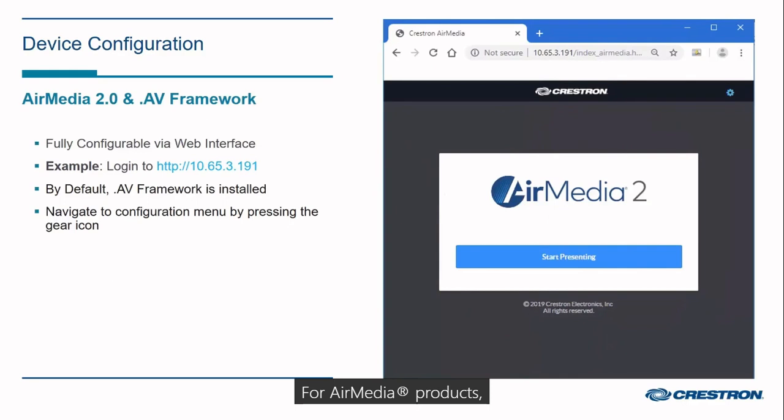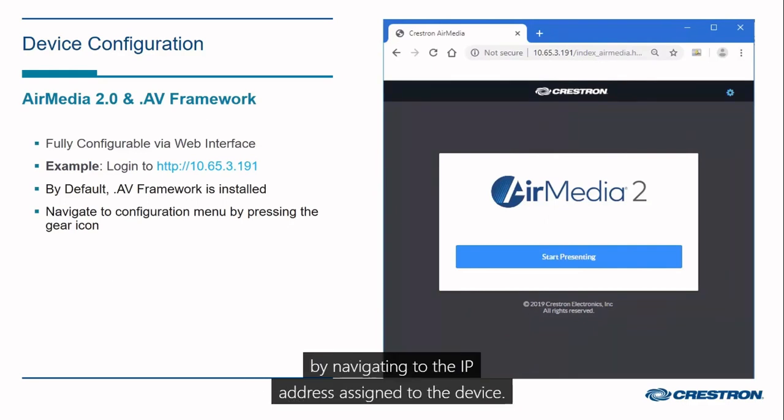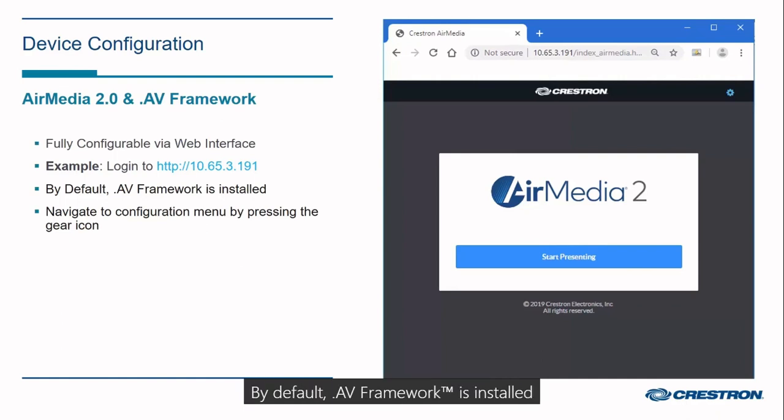For our media products, configure them by using the web interface, by navigating to the IP address assigned to the device. By default, AV Framework is installed on the AM200 and AM300. Note that AV Framework does not run on non-AirMedia 2.0 devices, but you can still use those devices as a source in AV Framework.